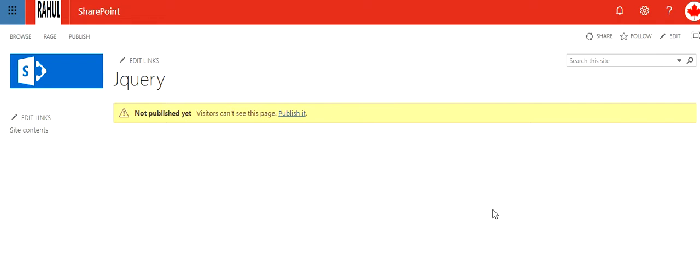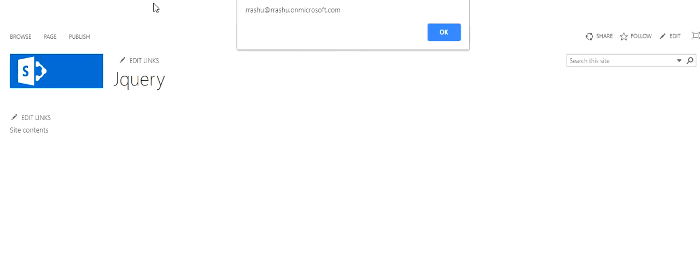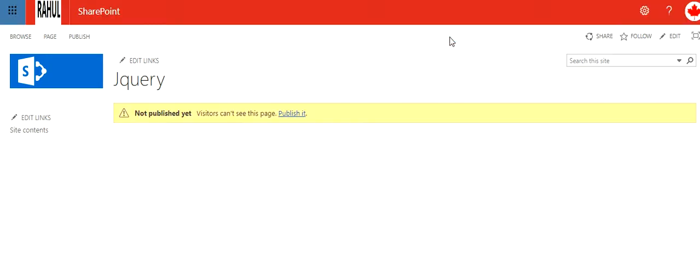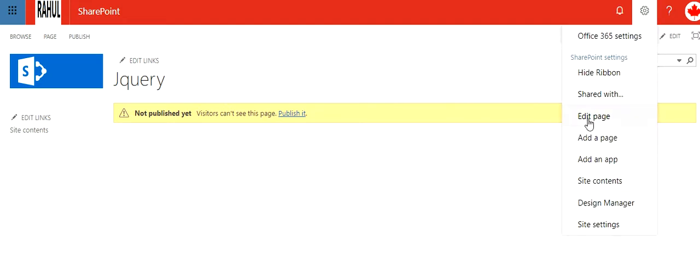So right now you see a blank page I have created, but actually it's not. Let me show you what it is. Right now I just refresh the page. See what it does, it gives you the email address of the person who is logged in, so it's mine. So I have written the script like that. You can just modify it or you can use it for any purpose. Let me show you how it actually works.